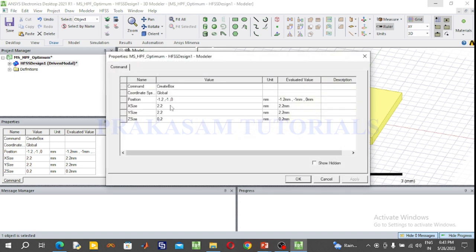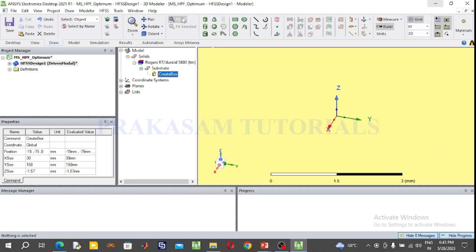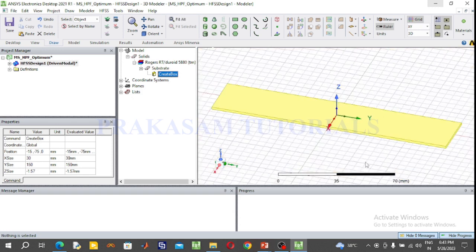Now change the dimensions of the substrate. X size is 30 mm, Y size is 150 mm, and the height of the substrate is 1.57 mm. X position is minus 15 mm, Y position is minus 75 mm, and Z position is 0 mm. Click the OK button, select fit all. So this is the substrate.